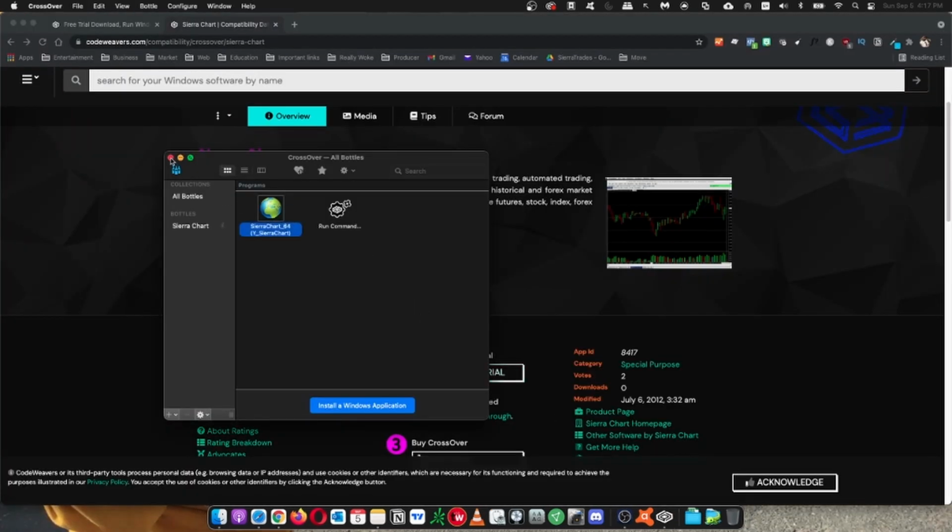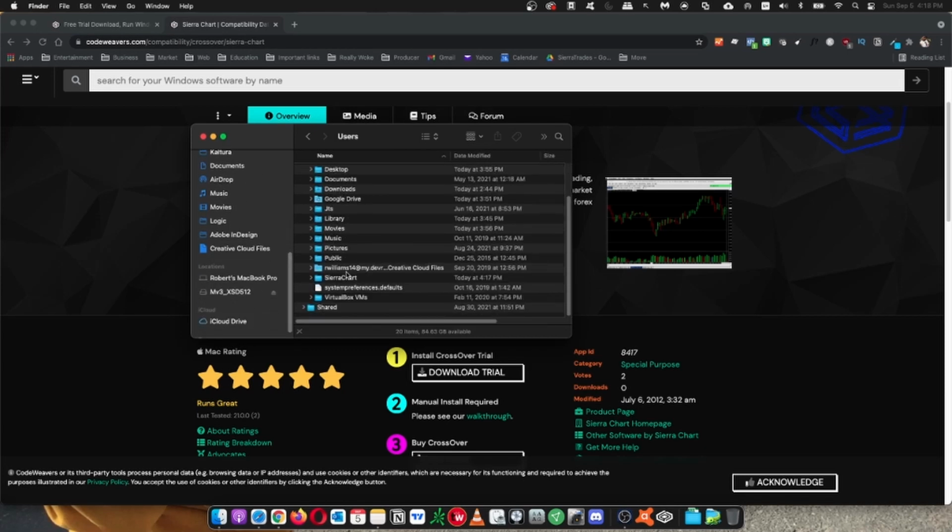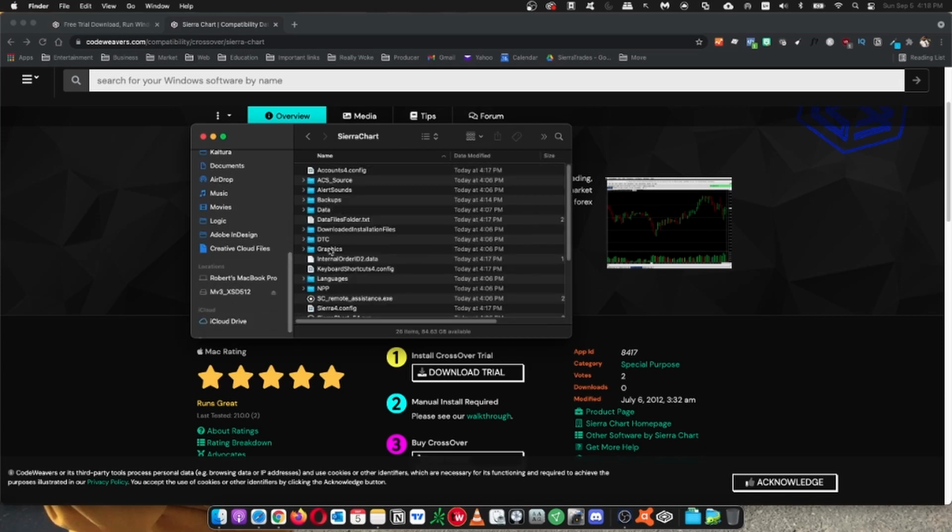Now what I want to do is migrate all of my settings and everything from the Sierra Chart that I'm using on my PC over to this, and I'm doing that using Google Drive. So let me close down CrossOver just to get stuff out of the way. All right, so let's imagine that this is my PC, and I'm going to go to my Sierra Chart folder. You just go to wherever your Sierra Chart folder is located on your PC, and there are some things I want to pull, the stuff that I want to migrate over.